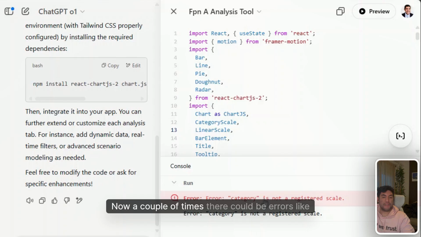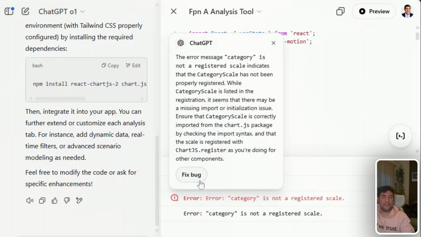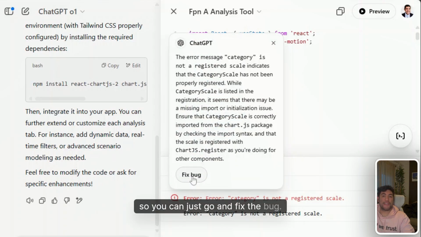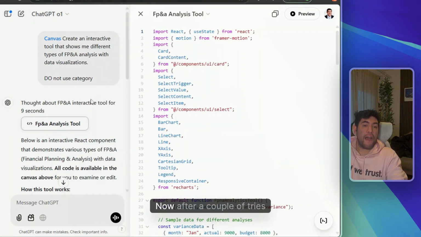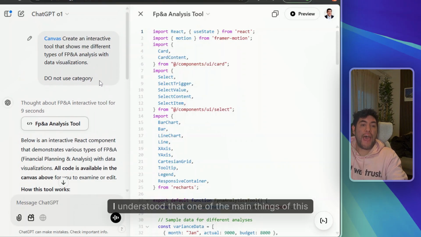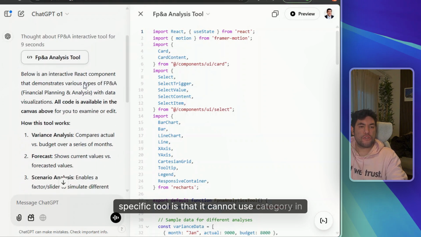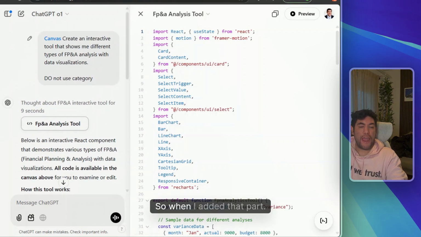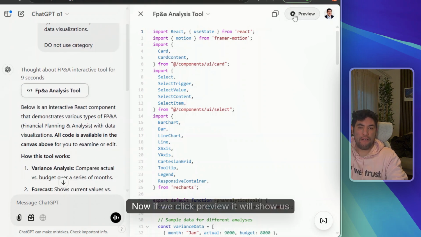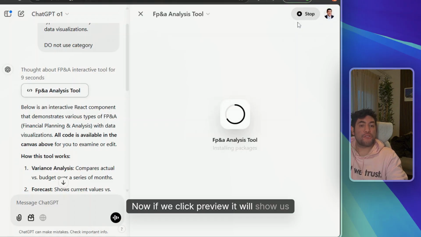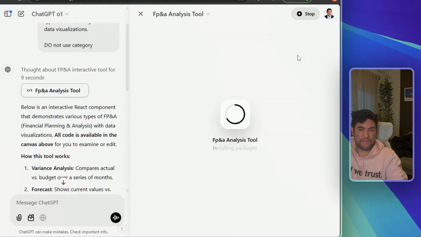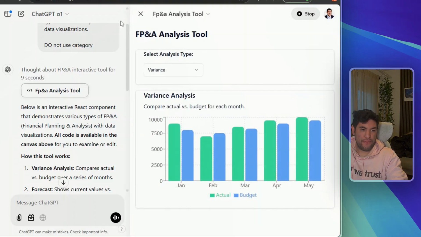Now, a couple of times there could be errors like this, so you can just go and fix the bug. Now I will show you the finished outputs. Now, after a couple of tries, I understood that one of the main things of this specific tool is that it cannot use category in React. So when I added that part, now if we click preview, it will show us the FP&A analysis tool that ChatGPT has created for us.